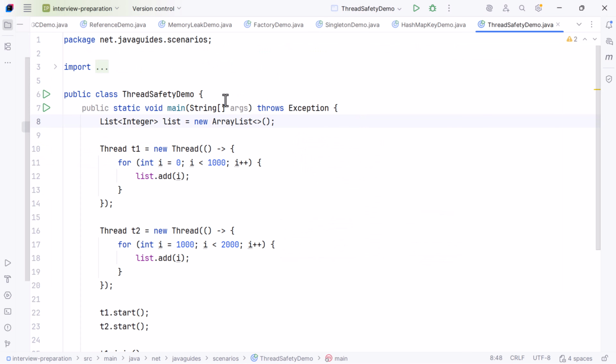A list named list is created as a new ArrayList of Integer. Two threads are created named T1 and T2. Thread T1 runs a loop from i equals 0 to i less than 1000, and for each i it calls list.add(i). Thread T2 runs a loop from i equals 1000 to i less than 2000, and for each i it calls list.add(i).